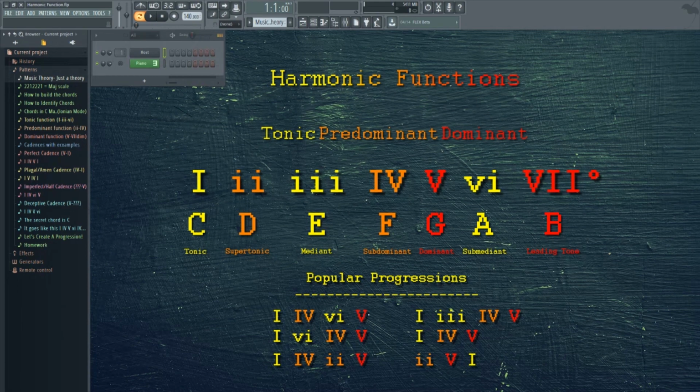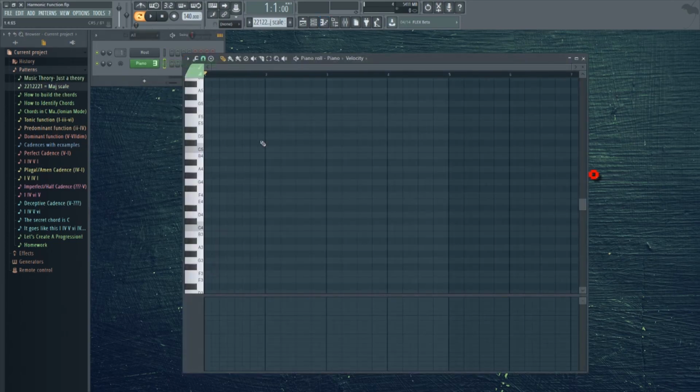So all of this might seem kind of overwhelming, maybe a little confusing. And I'm going to break it all down for you really, really slow here. See, we're going to be working in C major. And let me just pull up here the C major scale.